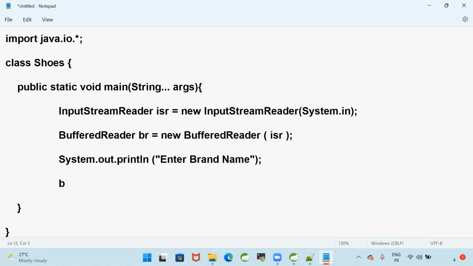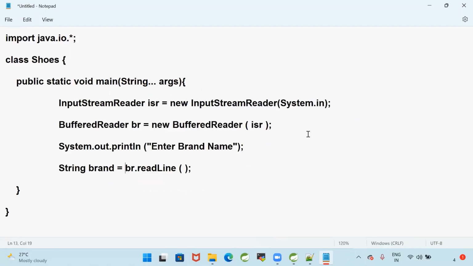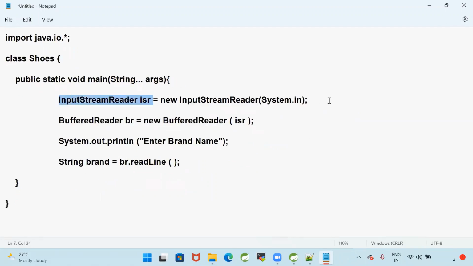So how will the user enter the brand name in the keyboard? As text, and I want to read it. There is a method called br.readLine, and directly we will get that string value. String brand, the string brand value I am getting. The user will enter the data, and that data I'm reading by using the readLine method. Whatever data the user has entered is stored into the brand variable.